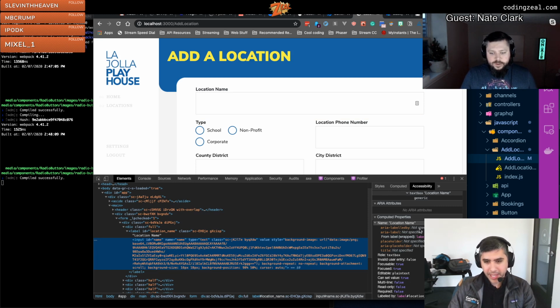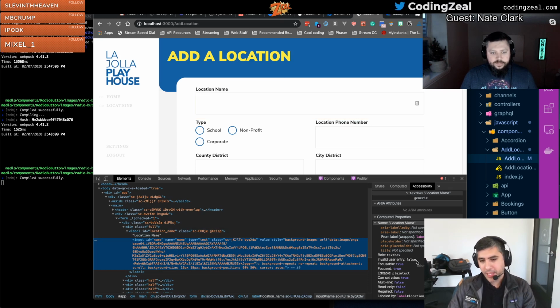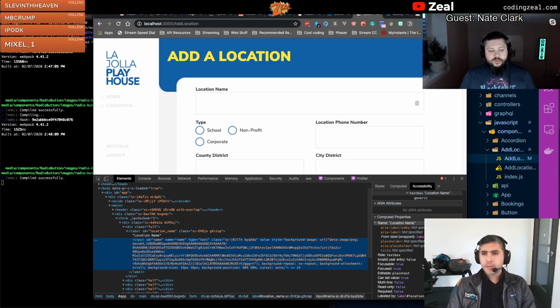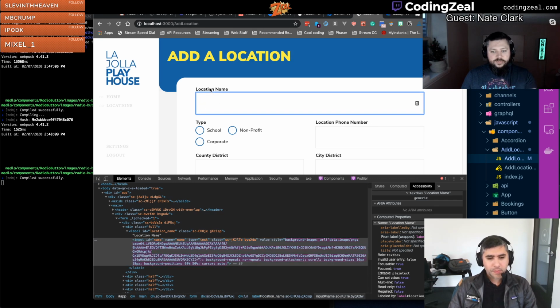So here to there. It's not explicitly specified, but it's being labeled by this. So that's what it's going to read out when we hover over it. Typically this is how I would try to model my inputs, with a label wrapping the input, because you get an added bonus here. When you click on the location name, the actual label in the UI, it will put your focus in the input.